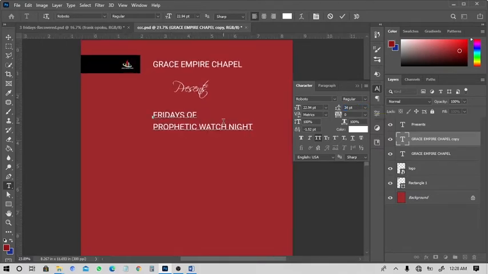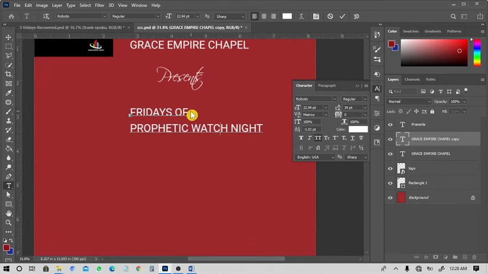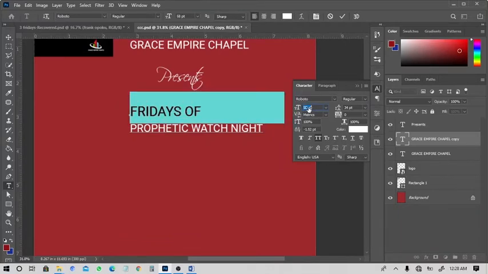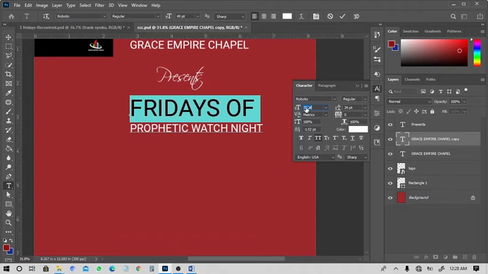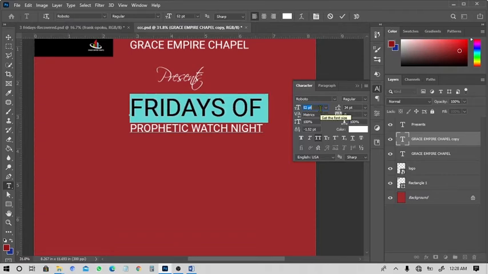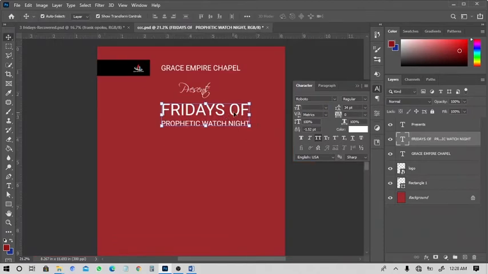Then you can see that the Friday is shorter than the prophetic watch night, so I can select the Friday and increase the size of it so that it can align with the night. So I think 52 is okay. Then I'll leave it as such.